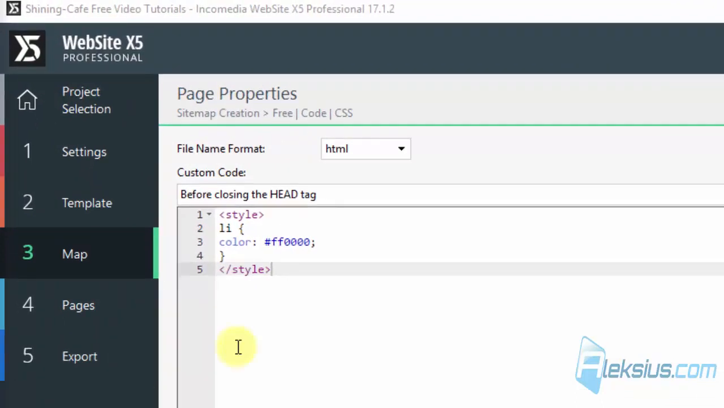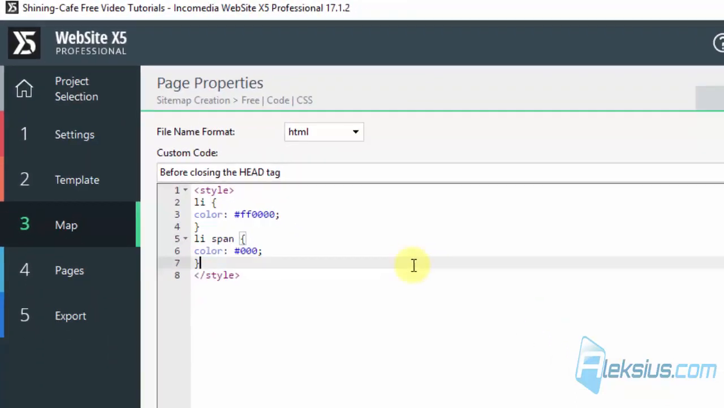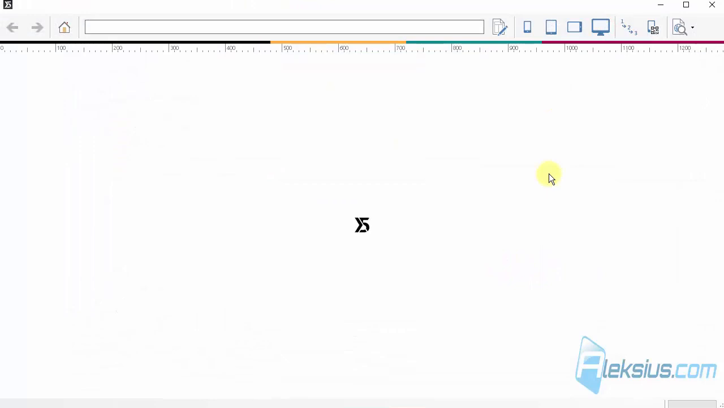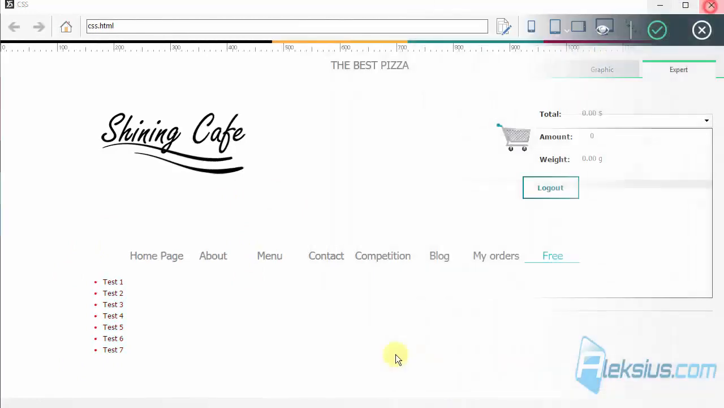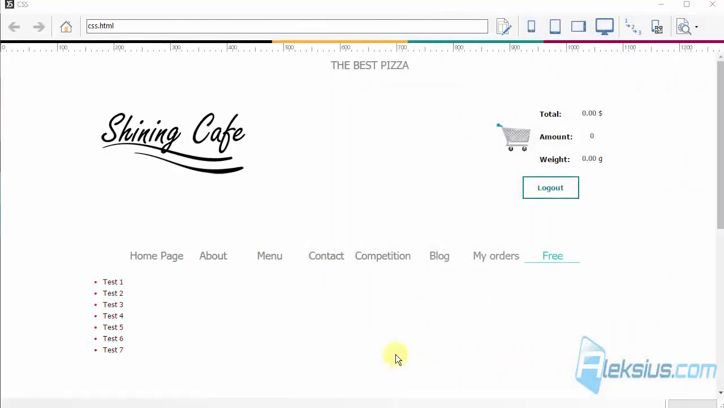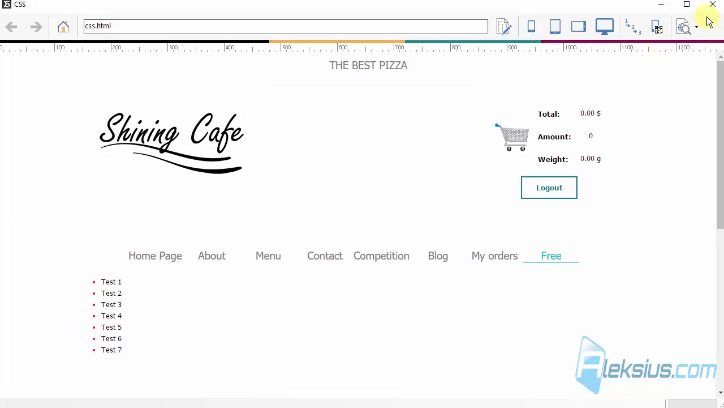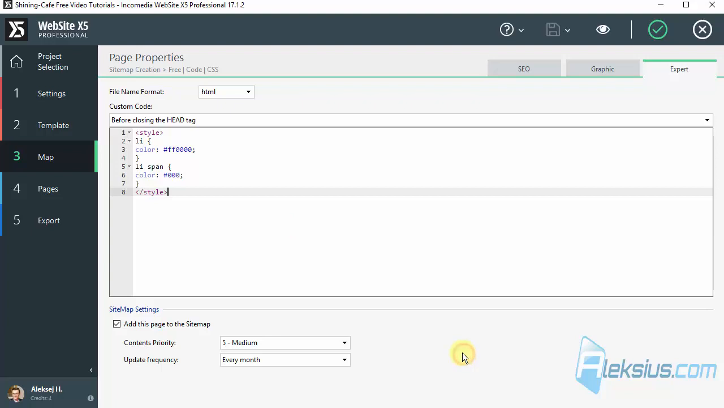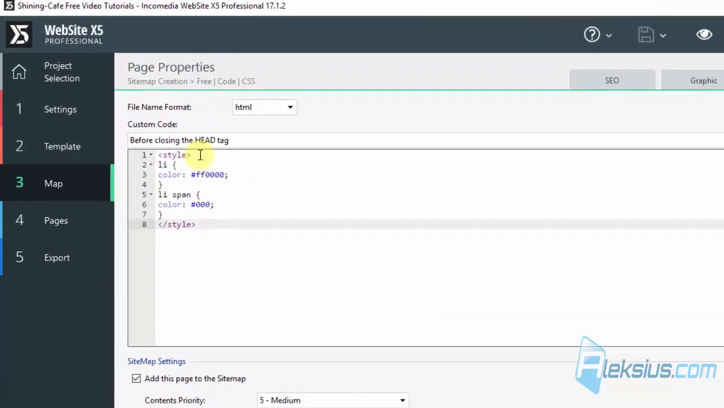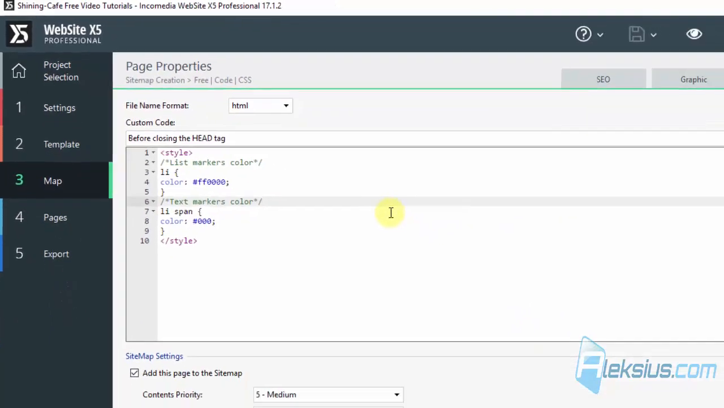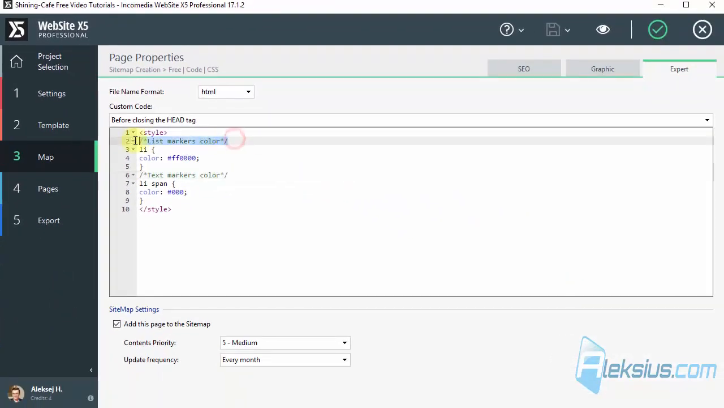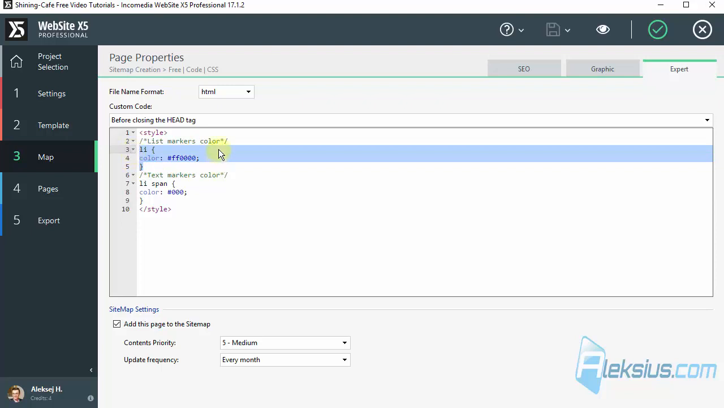So one more CSS rule. If you don't see changes, you just need to refresh the page. Just press Ctrl F5. You will see the changes. So, my advice to you, make some notes. For example, like this and like this. In the future, you will see what exactly this code means.